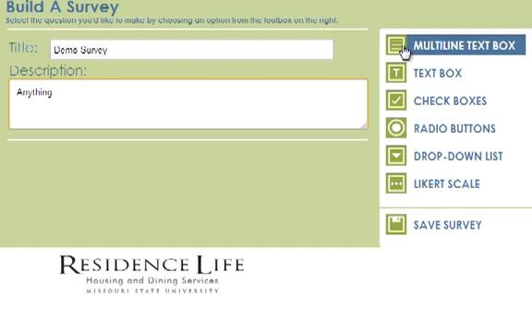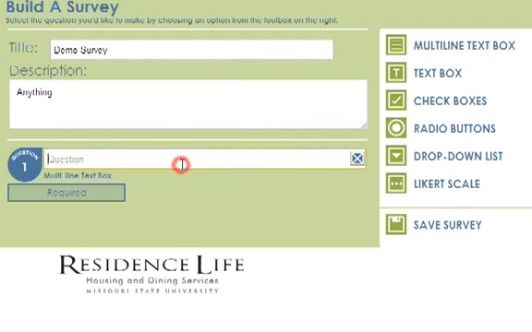So over here on the right side, this particular section is your toolbox. If you click on any of these question types here, it will add a question to your survey, and you can ask a question that will make sense for this particular type.